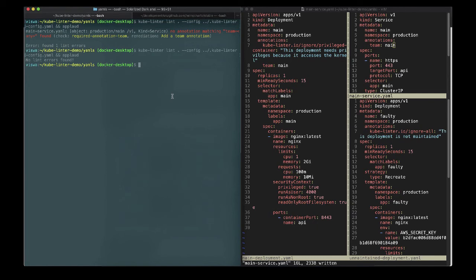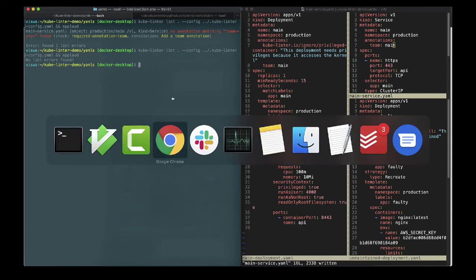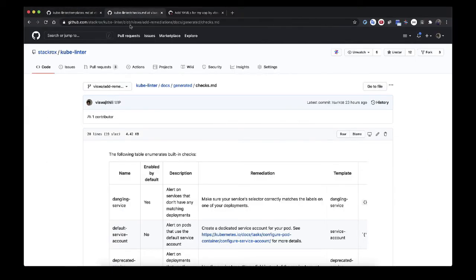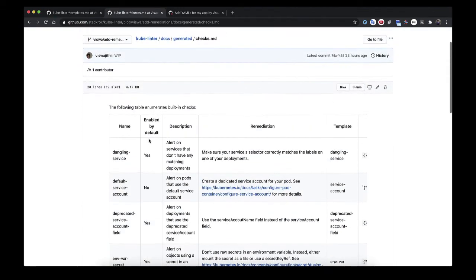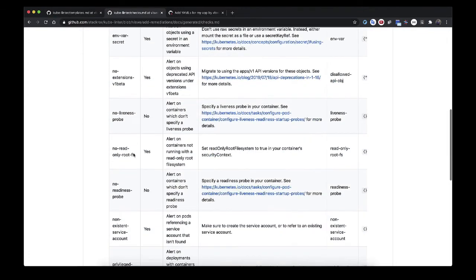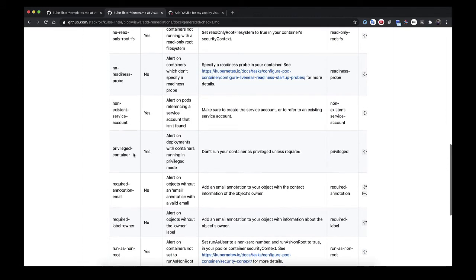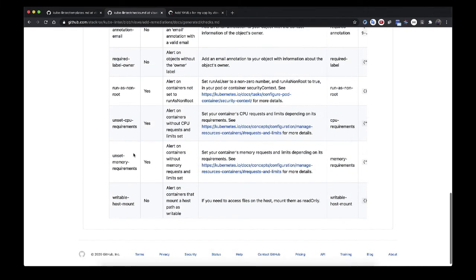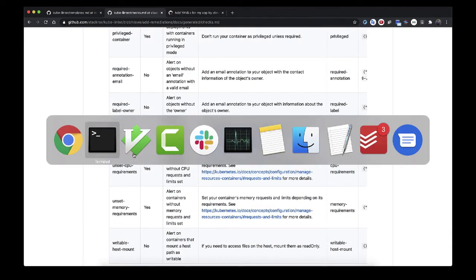KubeLinter also comes with a bunch of built-in checks, so you don't always need to write your custom checks. Not all the built-in checks are enabled by default, but you can find the full list in our documentation and you can add whichever ones you want to your config, and we're adding to these all the time.